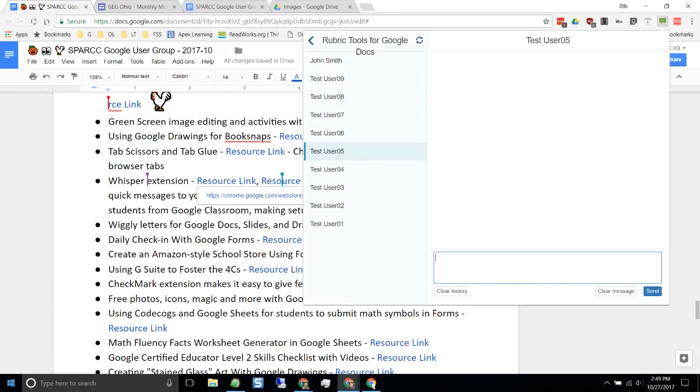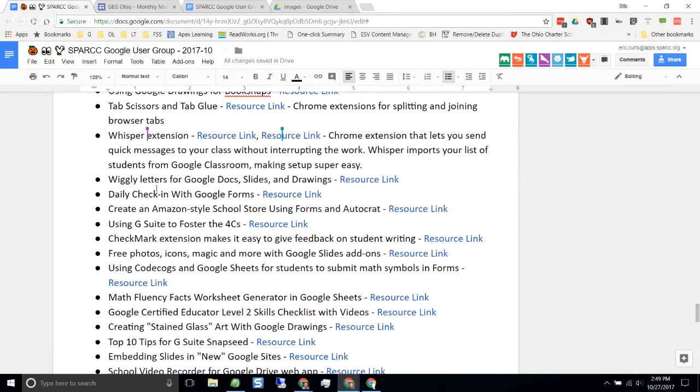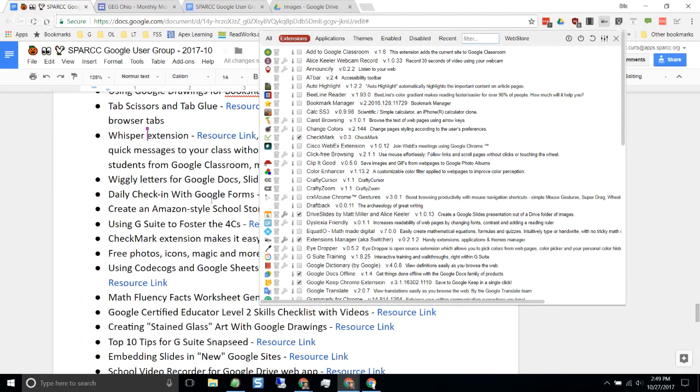Now, the other extension they put out was one that got a ton of interest this month. Oh my gosh, I've seen so many people tweeting about this. It's called Checkmark, the Checkmark extension. I think I've got it turned on. If not, let me turn it back on. No, I turned it back off here. Let me turn it back on. Okay.